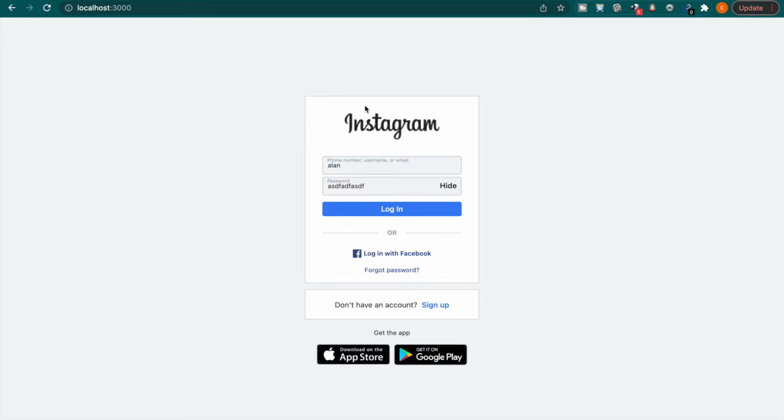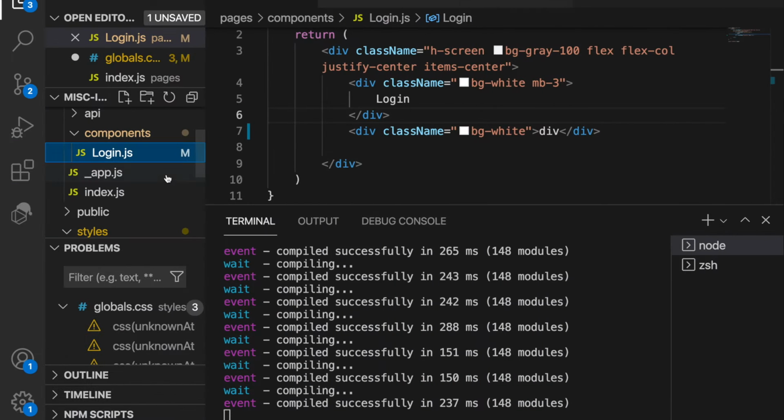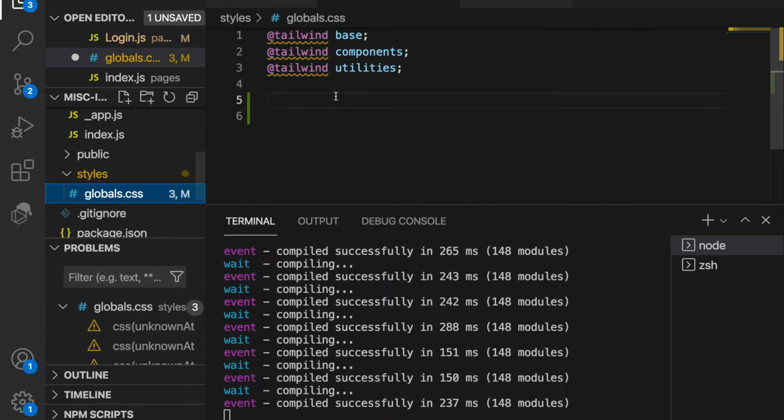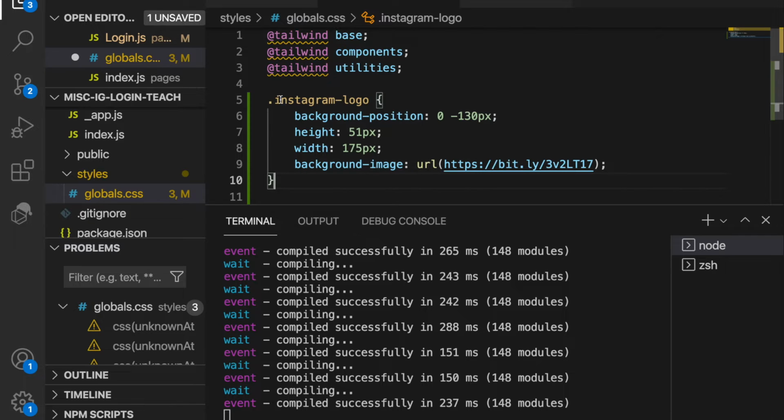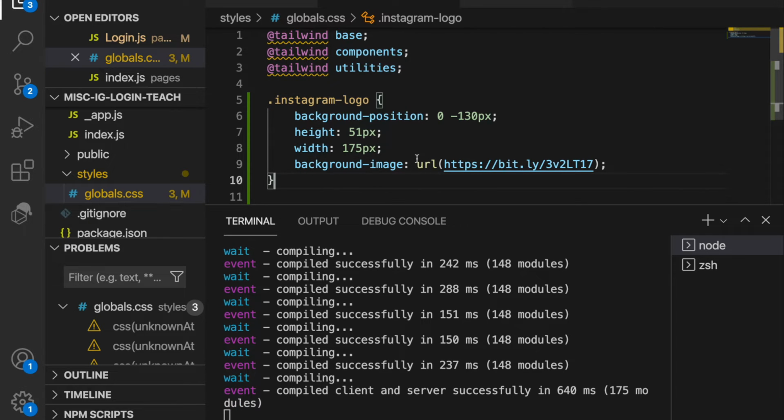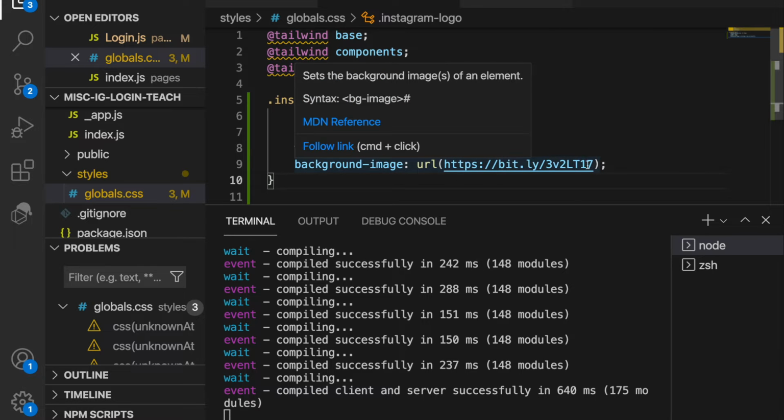In this part, we are going to add this logo to our web page, so we can go to the global styles, and inside the styles, we add a class of Instagram logo, and then we save it, which has a background image of this URL.